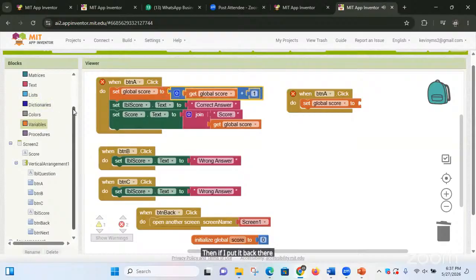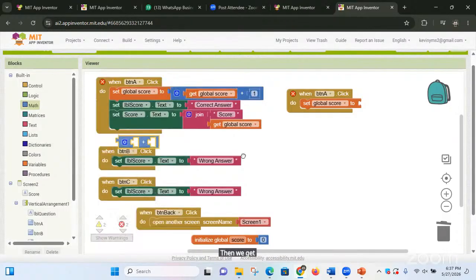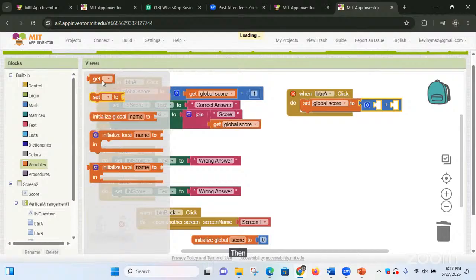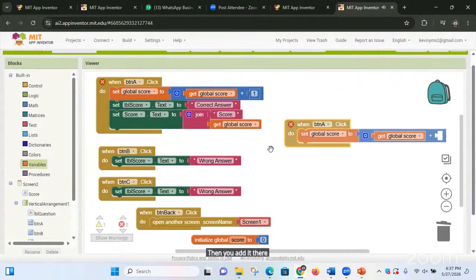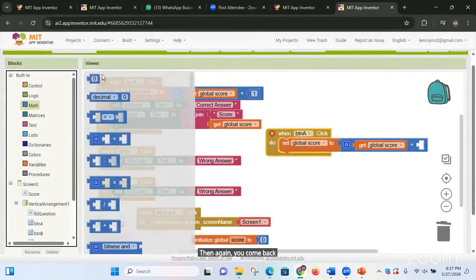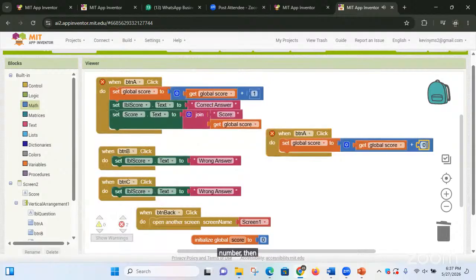We come back here in mathematics, then we get this plus. Then come back this side. We get the score. Then you add it there. Then again you come back in math to get this number. Then we add 0, because it is 0 now. We put there 1, and now that is our variable 1.